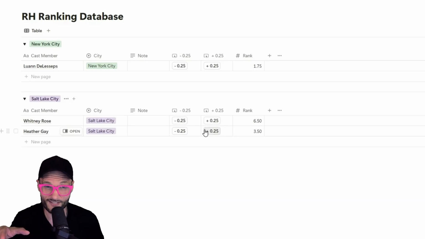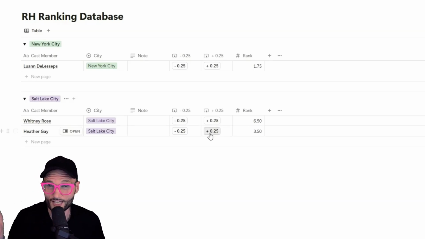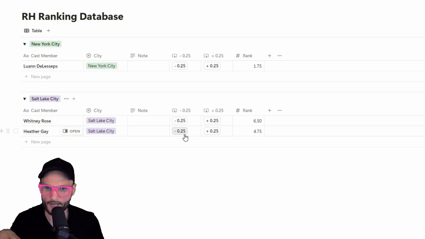I'm going to migrate all that stuff in here and then I'm going to publish it and y'all can see where my rankings are at any time. So that'll be fun. And I'm going to teach you how to build it because it's pretty cool. But if I wanted to change Heather's ranking, I could choose plus 0.25 and it will just add and subtract. So I'll show you how that works.